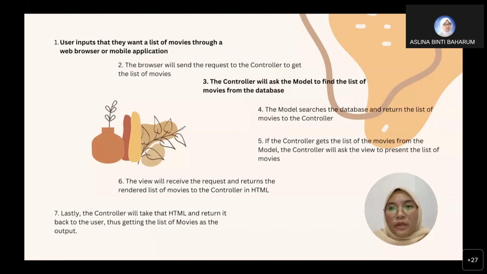Next, the controller will ask the model to find the list of movies from the database. Then the model searches the database and returns the list of movies to the controller. If the controller gets the list of movies from the model, the controller will ask the view to present the list of movies. Then the view will receive the request and return the rendered list of movies to the controller in HTML. Lastly, the controller will take that HTML and return it back to the user. And thus, the list of movies is shown as the output.